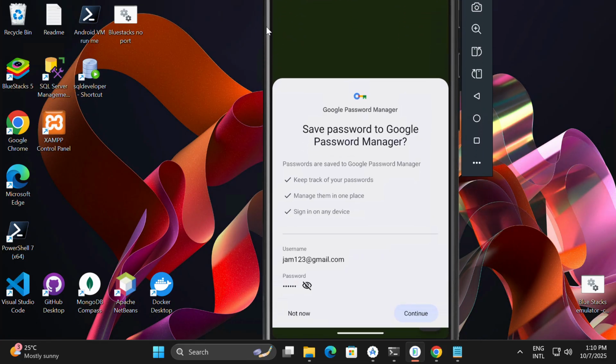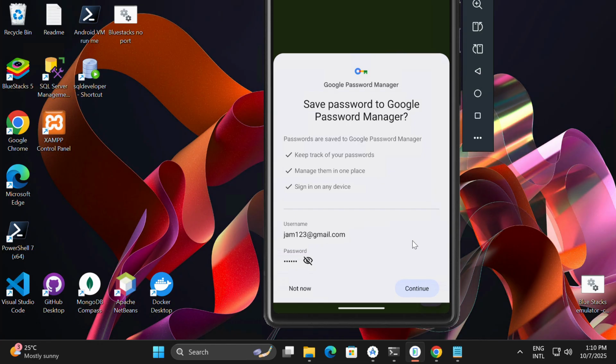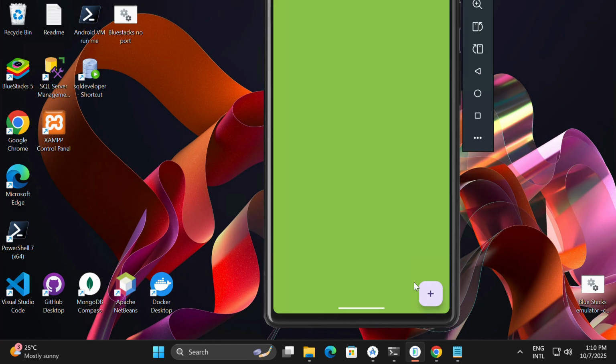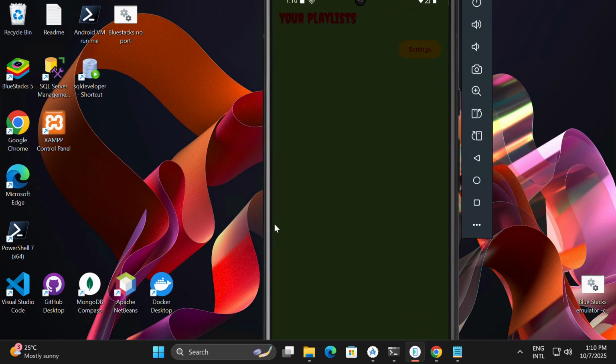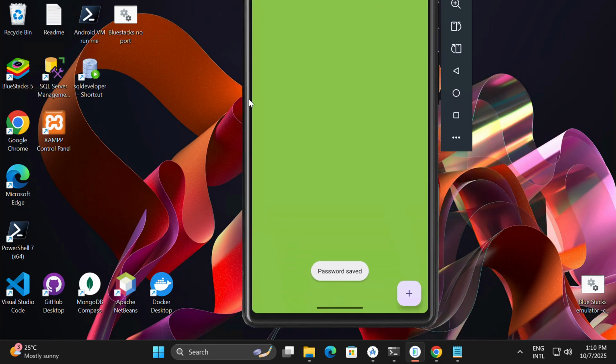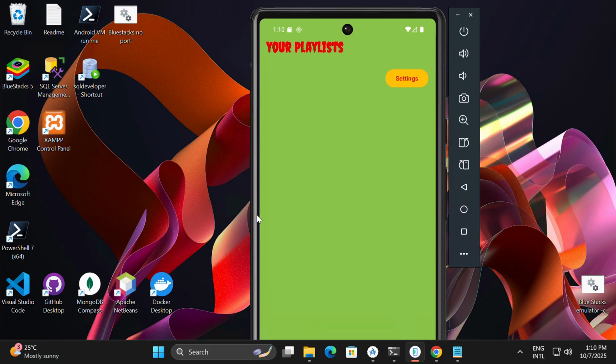As you can see, you get the option to save your password with the password manager. Press continue, saves, and it says password saved at the bottom.